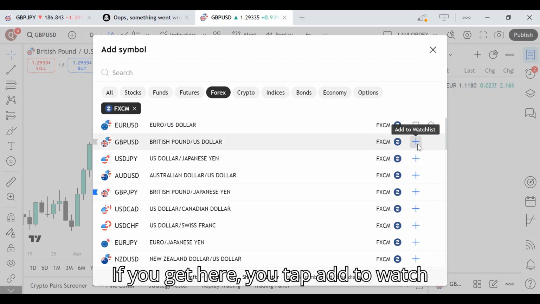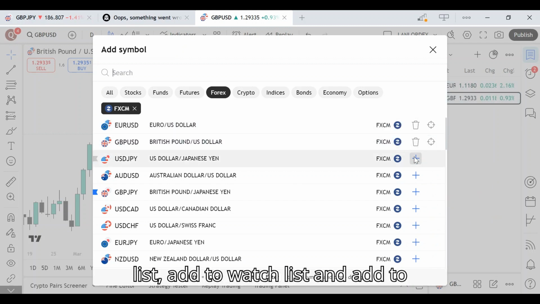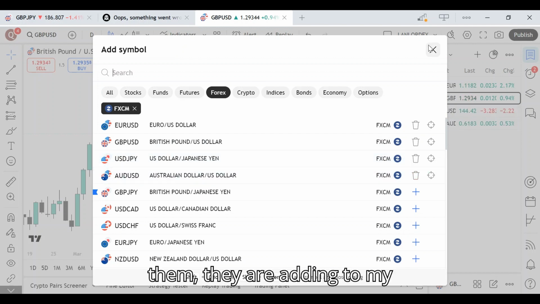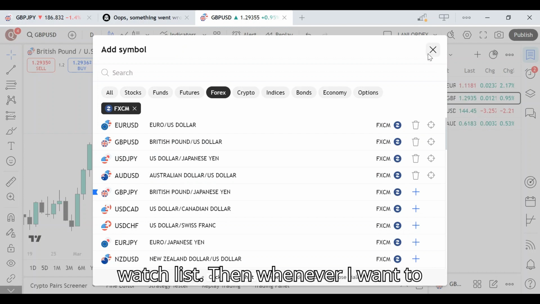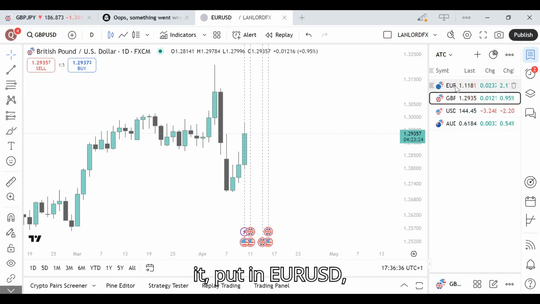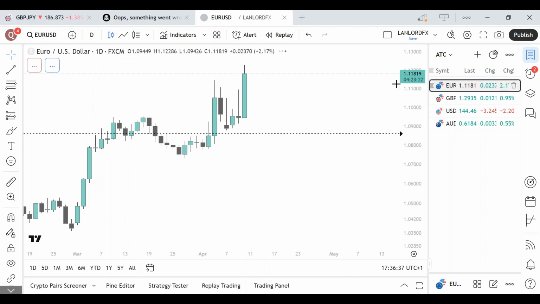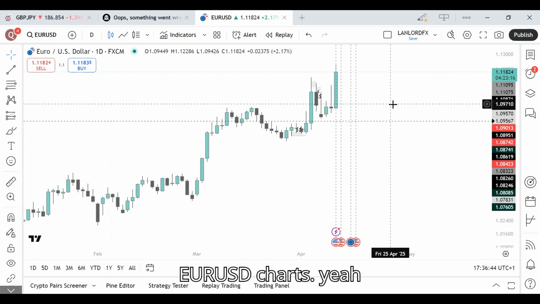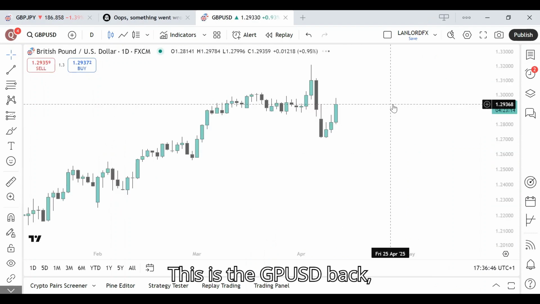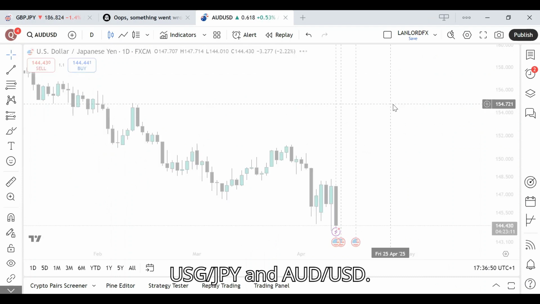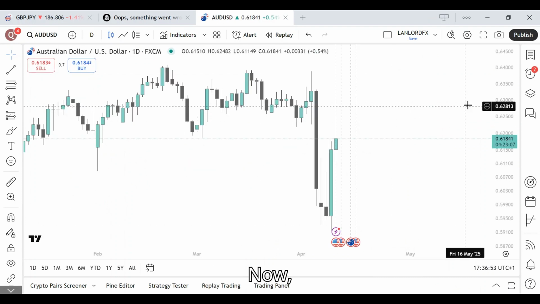If you get here, you tap add to watch list, add to watch list, and add to watch list. As you can see, as I'm adding them, they are adding to my watch list. Then whenever I want to put in any pair I want, then this is it. Put in Euro USD. This is the Euro USD chart. Here, this is the GBP USD, USD JPY, and AUD USD.